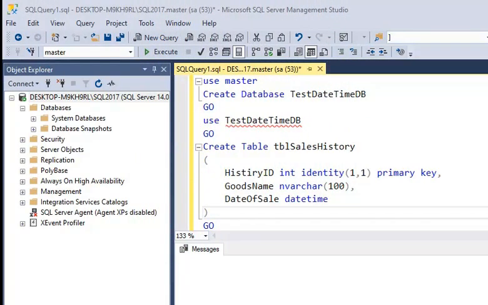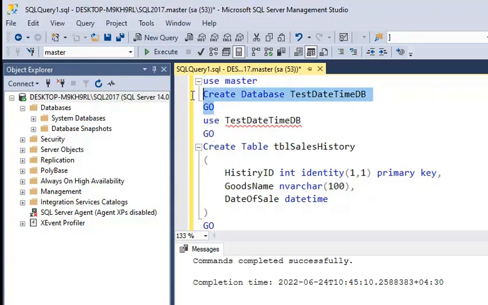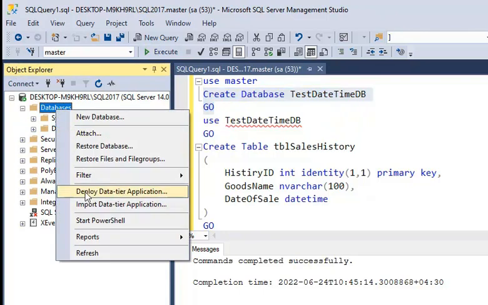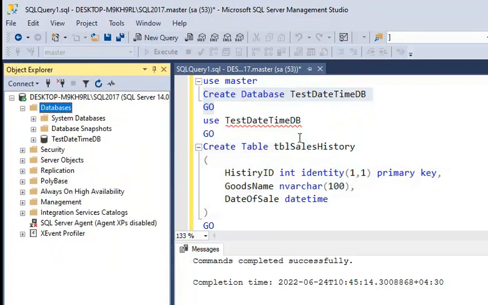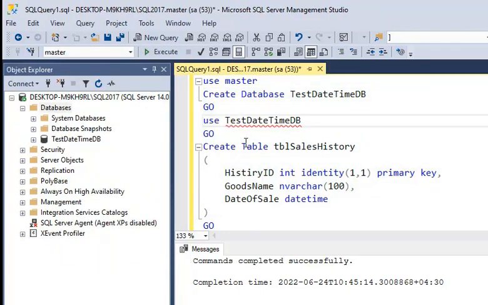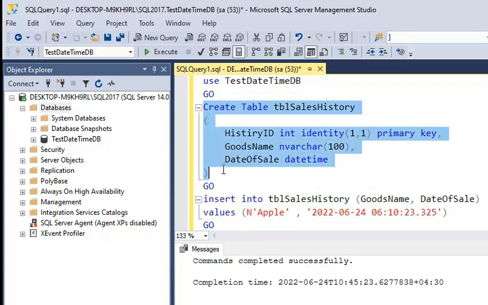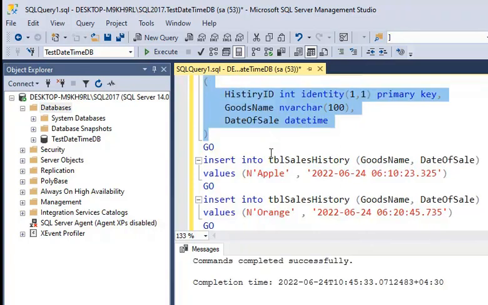First, I create a database with SQL commands. Okay, database created, and then I should choose the database. After that, I should create a table with 3 columns. Then I add some data to my database table.